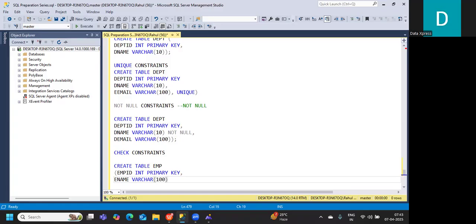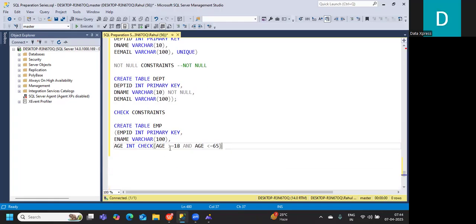You are specifying some length for this, right? And then I am specifying an age here. Age is an integer, but here I am giving a condition to this column. Check condition: when you are entering an age, it should be greater than or equal to 18 and less than or equal to 65, which means your employees should fall within this range, then only it is acceptable. Otherwise, that record will get omitted. That is how the table will get created.